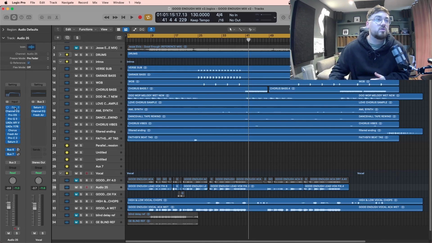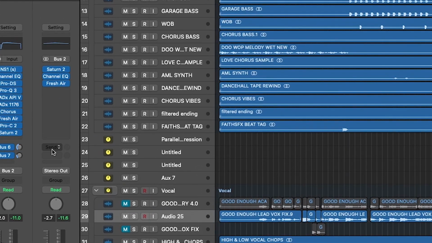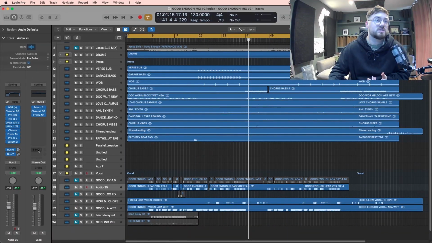What we need to cover first is exactly what buses, sends and auxiliaries are, and then how you use them to optimize your project. If you look on your channel strip over here, you'll see these boxes pop up. They come up as sends first. You can click this and then activate a bus. The bus acts as the level of how much of the signal you're sending to an auxiliary.